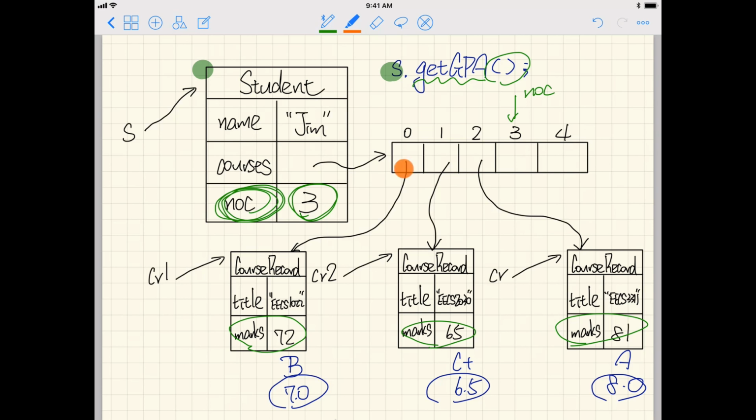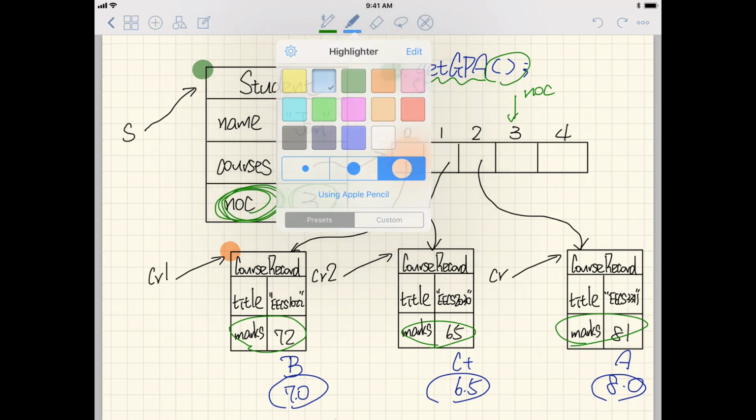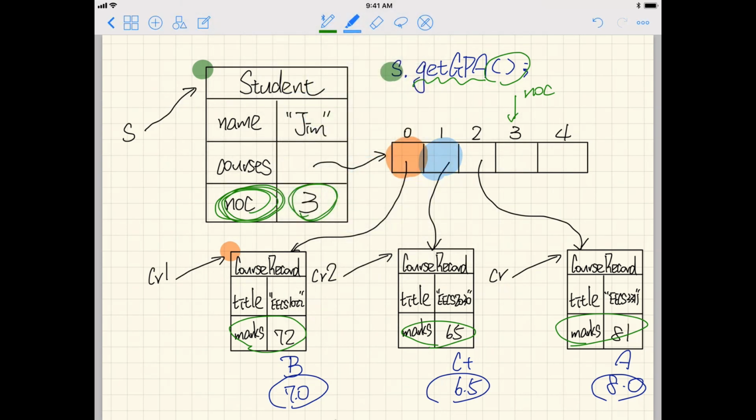In the first iteration, we'll go for this particular course record over here. In the second iteration, we'll increment the loop counter and then go for this particular course record. And then for the third iteration, we'll increment the counter again and then examine this particular course record. And then, of course, we exit from the loop as soon as we hit NOC, right? That's what we learned from the previous video.